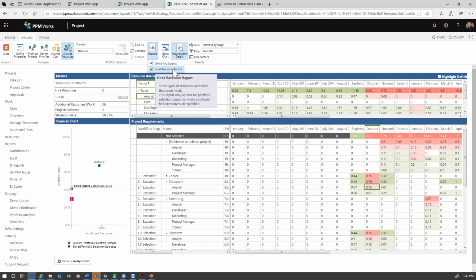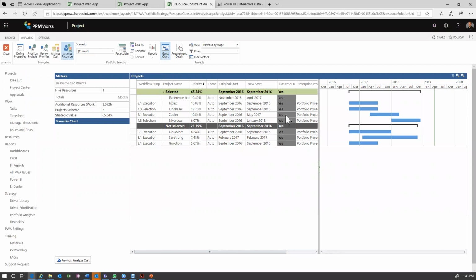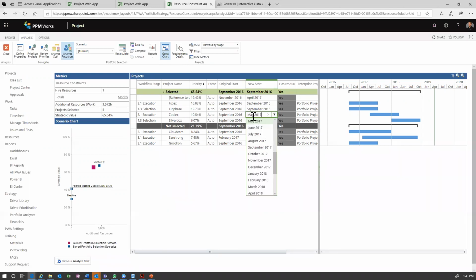I can also run a hired resource report. So two things that typically happen here is we say, okay, let's make some changes together. Let's go back to the Gantt chart and push things out a little. If I take a look at that, we're going to move some out based on our start dates there. So what I did is I moved out some of these start dates of some projects, and you can see that we were at September, now we're at May, etc.